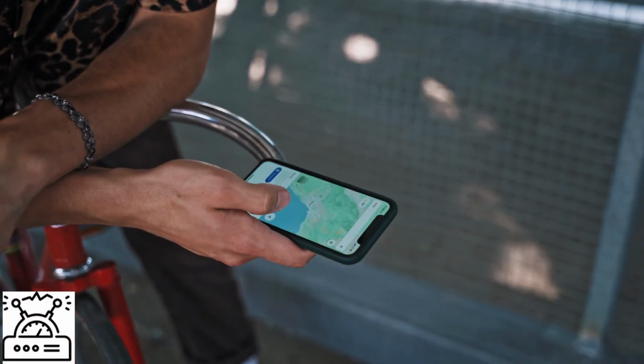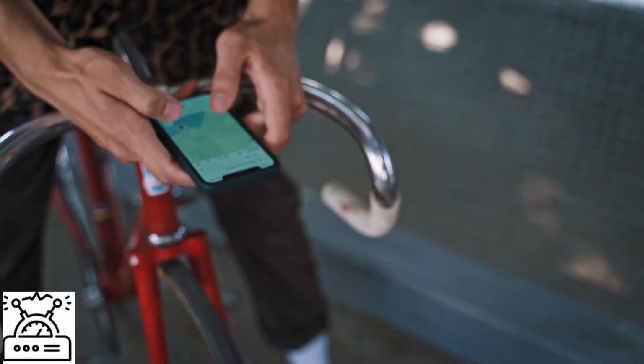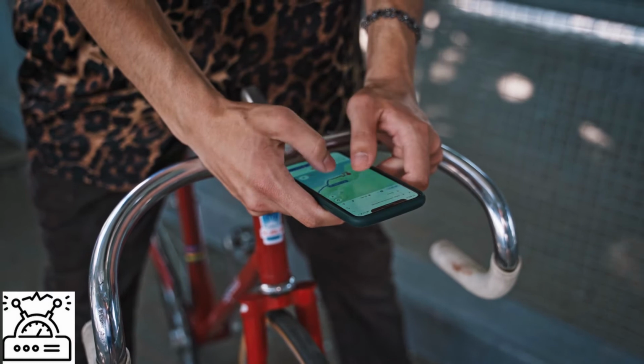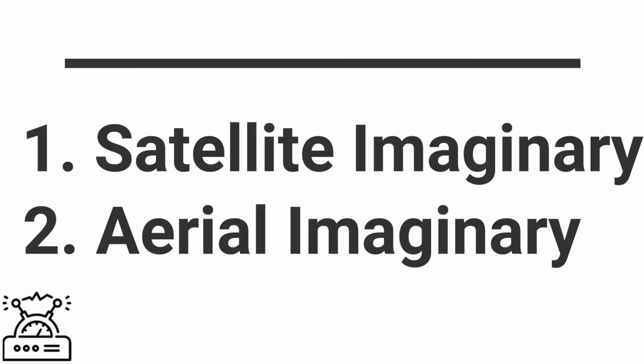Let's start with Google Maps. Google Maps is an online mapping platform. It was launched in early 2005. Google develops it. It has a lot of features. There are mainly two types of imagery available in Google Maps. The first is the satellite imagery and the second is aerial imagery.